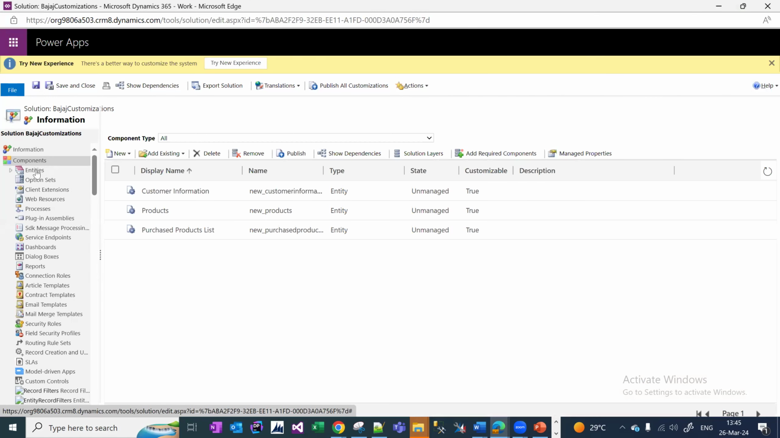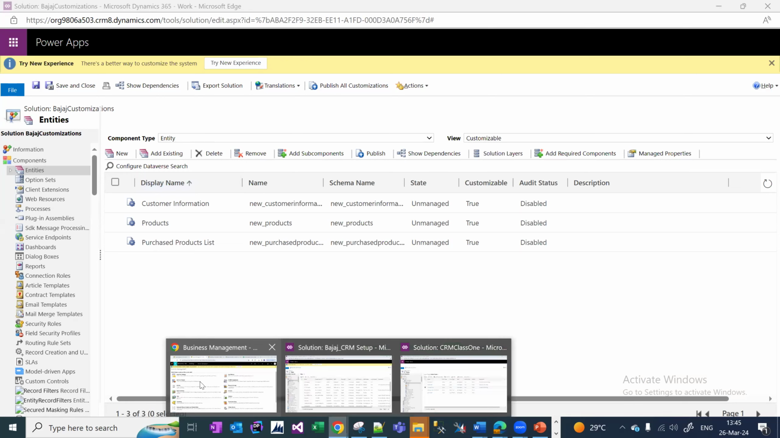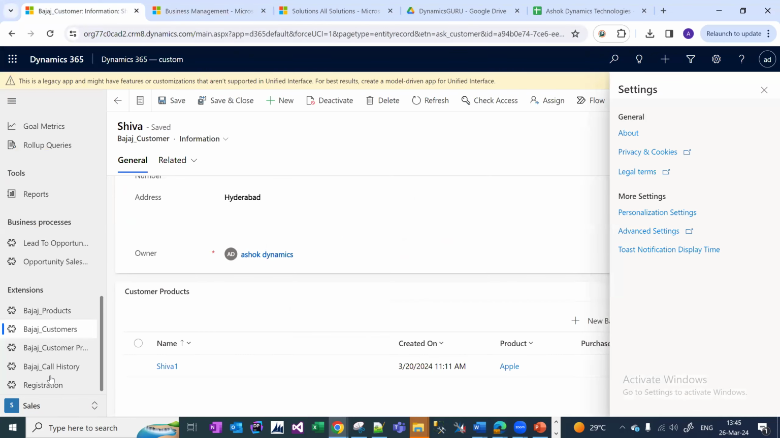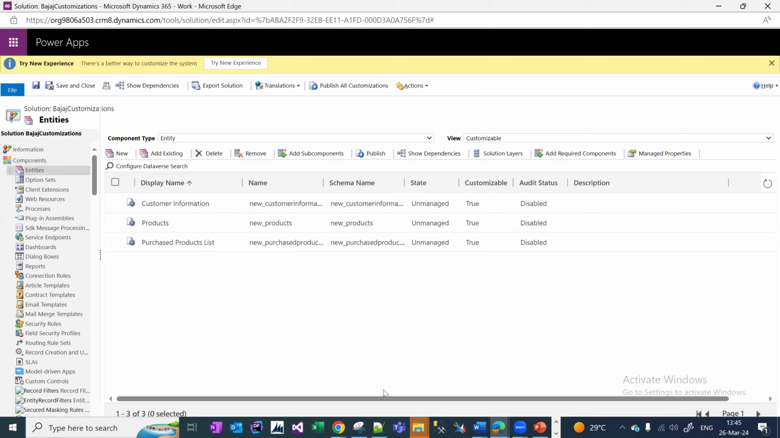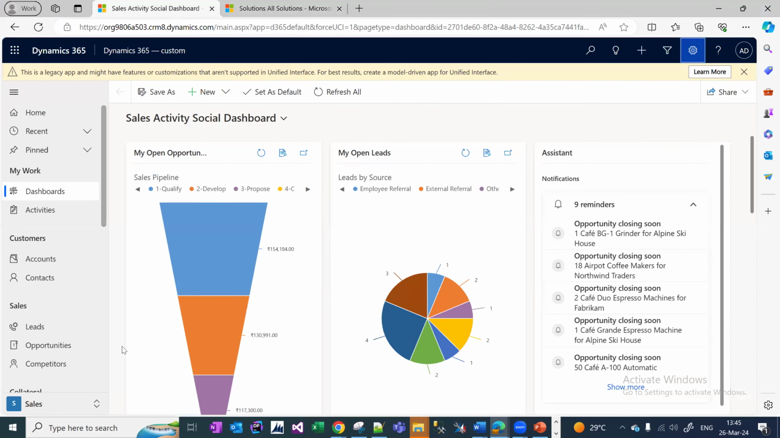Then select the entities and click on new one. You just need to provide the name and area that display. That's it. And click on save and publish. So we just created the entity and we will see whether it is appearing under the sales. What is the tab we have chosen? We have chosen under the sales only, right? Yes sir. So we will see whether it is showing under the sales or not.